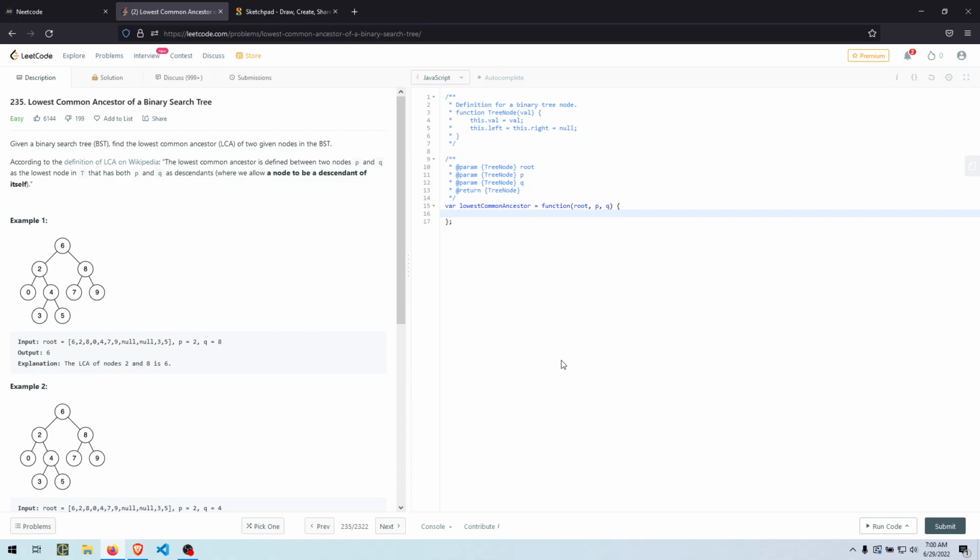Okay, let's get started now. So let's study the question. The question says, given a binary search tree, find the lowest common ancestor of two given nodes in a binary search tree. According to the definition of LCA on Wikipedia, the lowest common ancestor is defined between two nodes P and Q as the lowest node in T that has both P and Q as descendants, where we allow a node to be a descendant of itself.